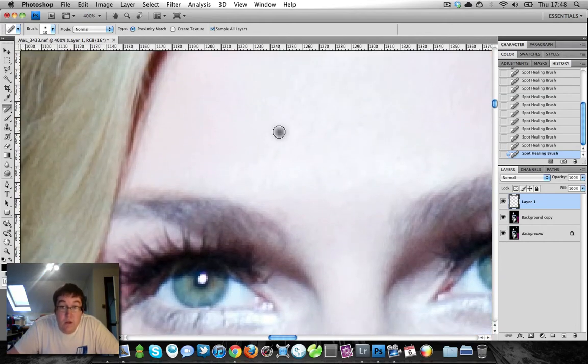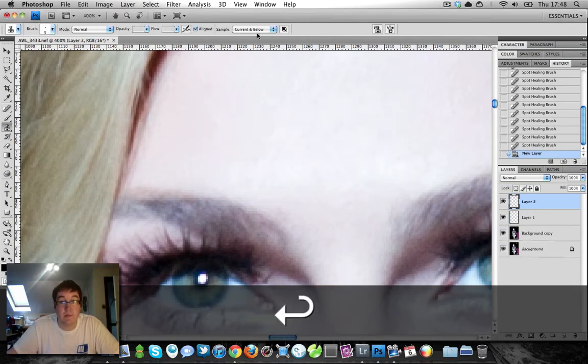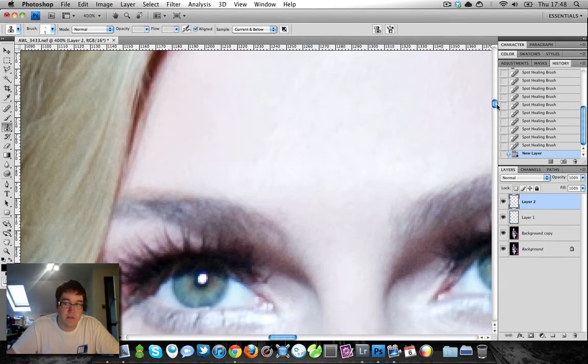1, 2, 3. There was that little bit of the eyebrow, I think, there. So I'll just quickly clone that out, like that. Sampling from current and below. You must do this if you're going to be working on a new layer. What this will do is, although it's a blank layer, it'll go for the blemishes layer, the background copy, and the background layer itself, sampling from there.